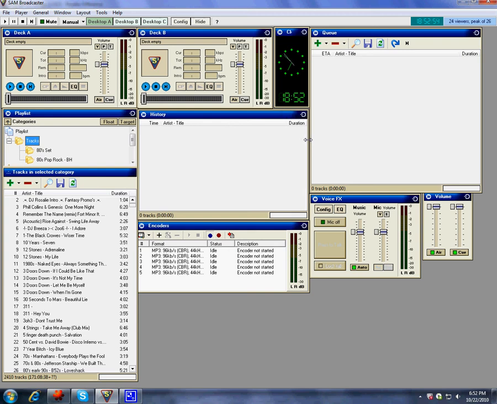The very first thing that we'll be covering in SAM Broadcaster is the playlist window on the left-hand side of your screen. Go ahead and highlight the Tracks folder. Underneath, you will see Tracks in Selected Category and a number of different buttons. The first button is a plus sign, and this is about adding files into SAM Broadcaster. It's very easy to add your music into SAM Broadcaster depending on how your music is stored.